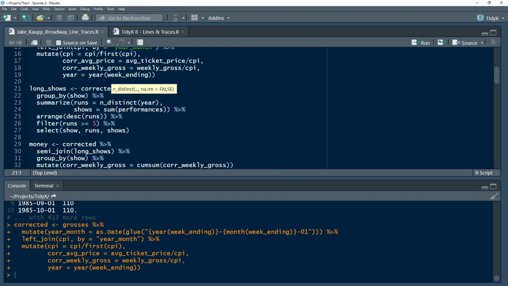So the next thing he's doing here with that corrected data frame that he just created, he's grouping by show, and then he's looking for the number of runs that every show had. The n_distinct there is basically identifying the distinct years for each show.